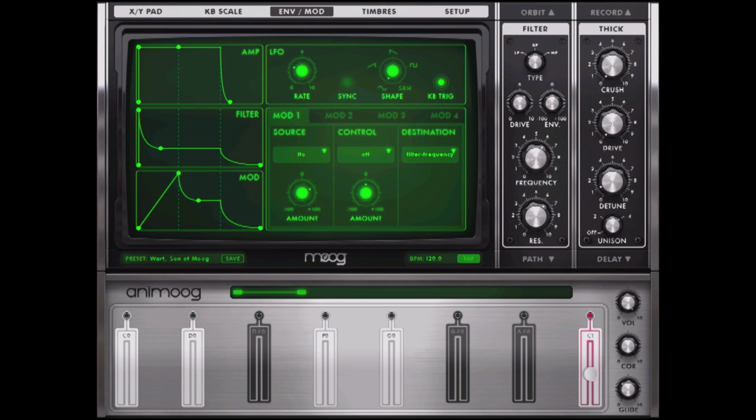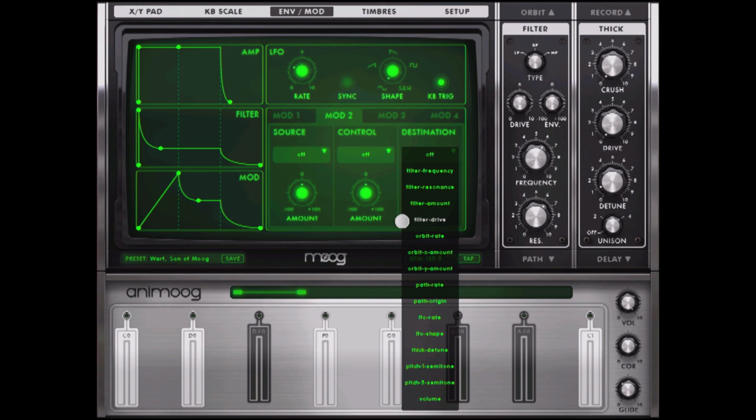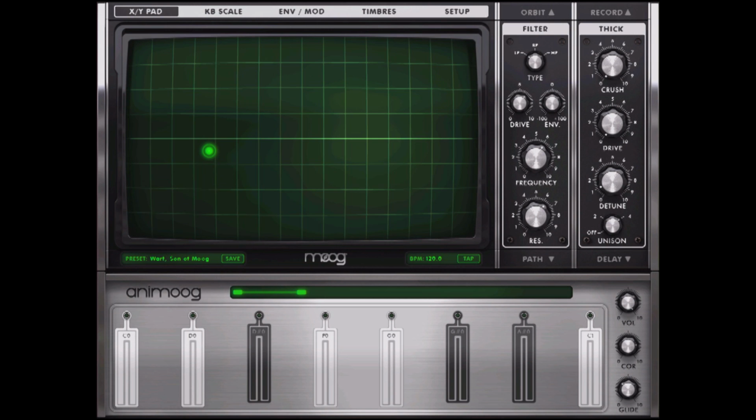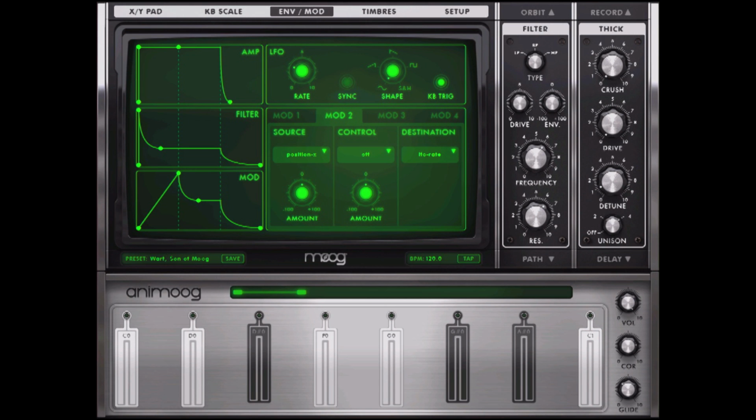Alright, so that's not sounding very good, but we can make it sound more interesting by changing the rate of the LFO. We'll go to a new mod over here, and we're going to select our destination as the LFO rate. And to control it, we're going to use the position X, which is basically it going left and right here on the X. We're going to use that to control the rate. So we go back here and give that a little bit of boost to tell it to actually do something.